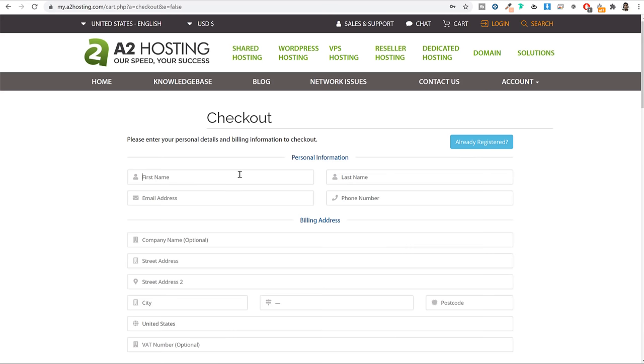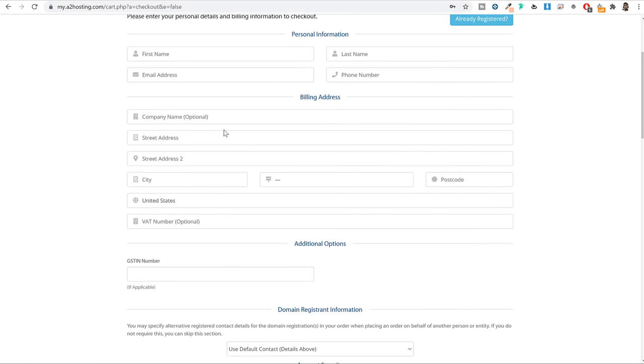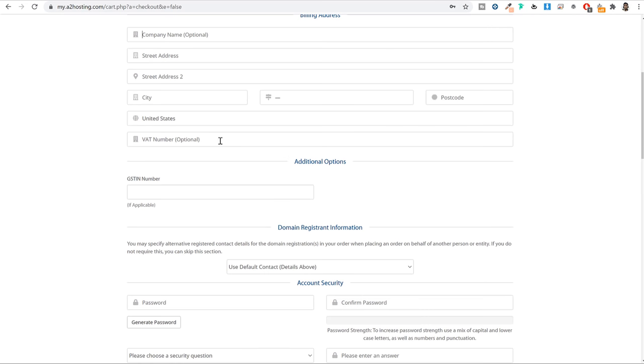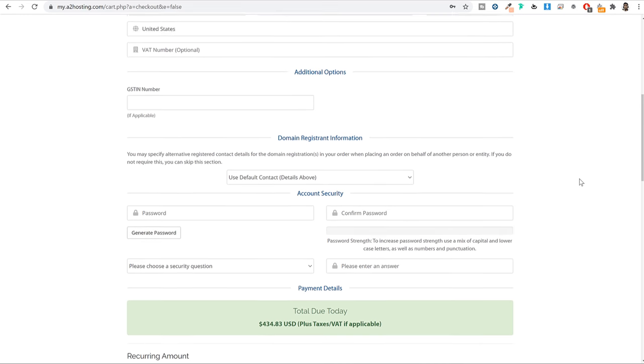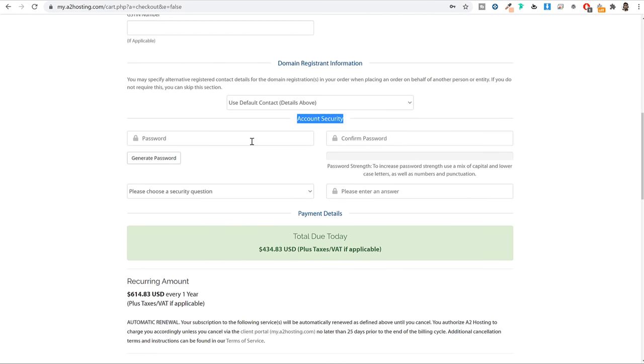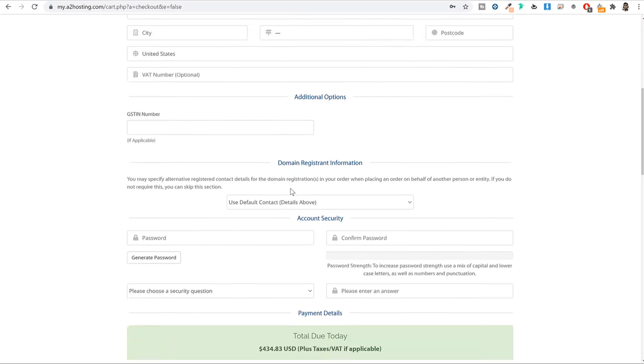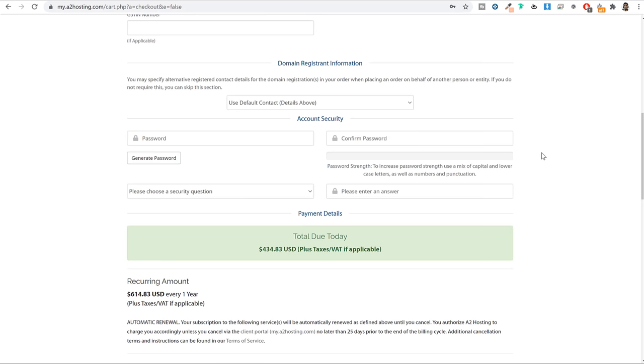And over here, just enter your personal information: your first name, last name, email address, phone number. Then enter your company name, or you can just leave this, as it is optional. Just enter your address, and if you have a VAT number or GST number, anything like that, you can enter those details over here. Now just scroll down, and here you have to select account security. If you're doing this for the first time, you have to set a password for your account. So next time, whenever you want to log into your A2 hosting account, you will have to enter this email and this password.